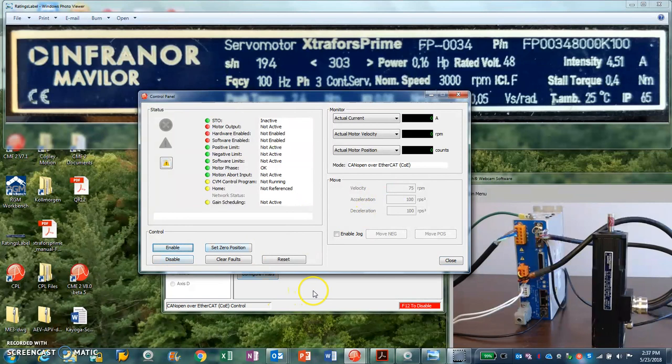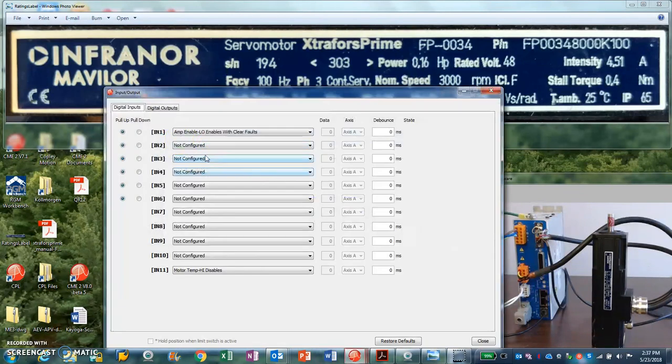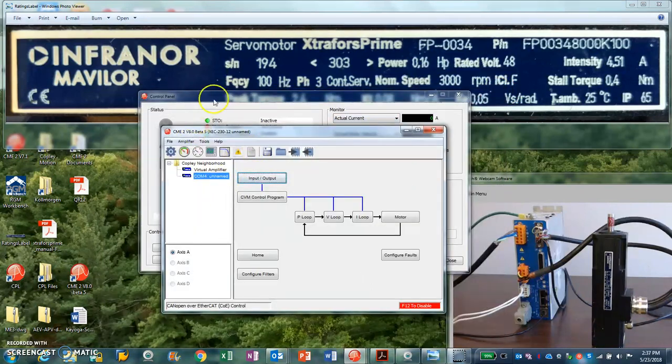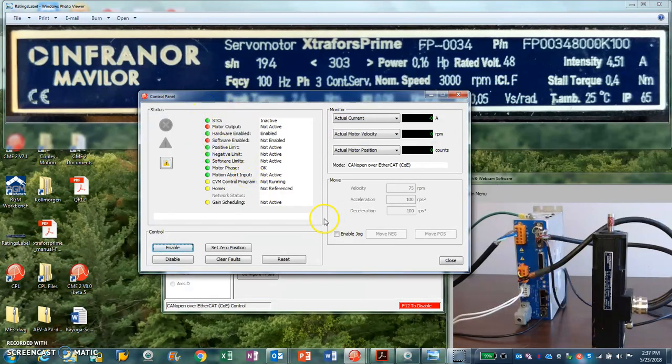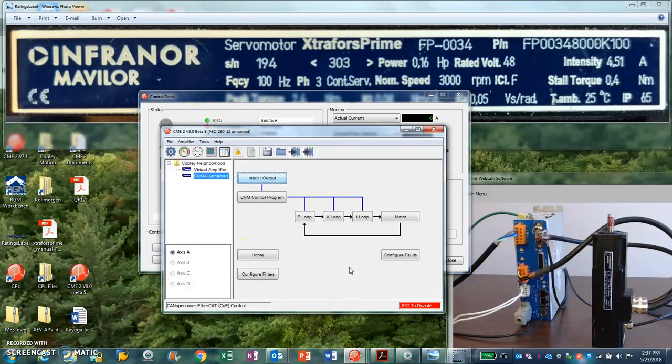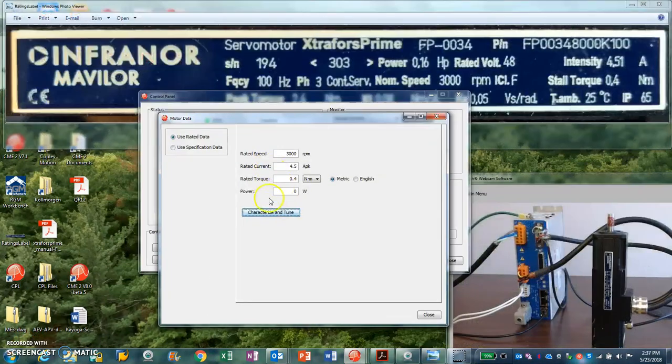So we got the STO in. So we have to, the STO enables the drive. Okay, so we're software disabled because it's EtherCAT, but we're hardware enabled and STO enabled, so we should be good to go. Let's give it a second try here.